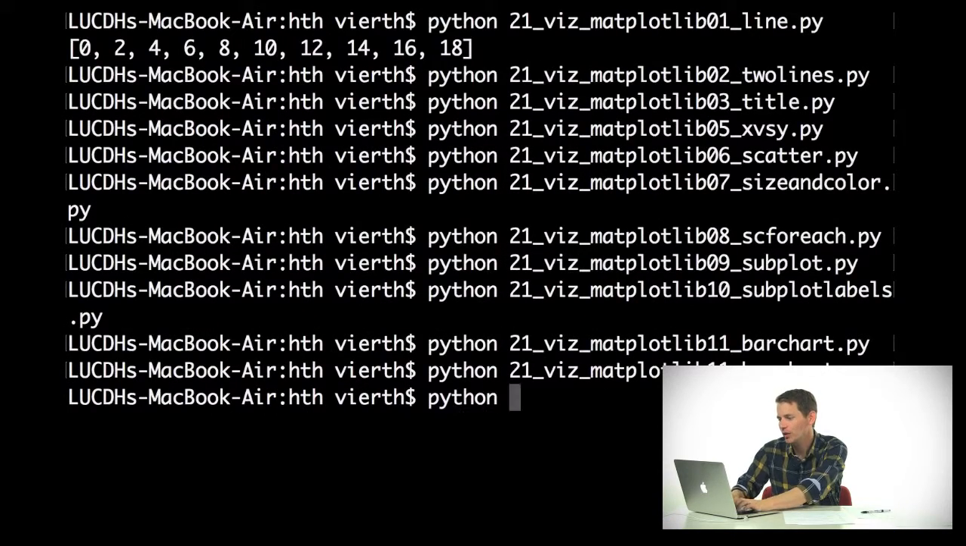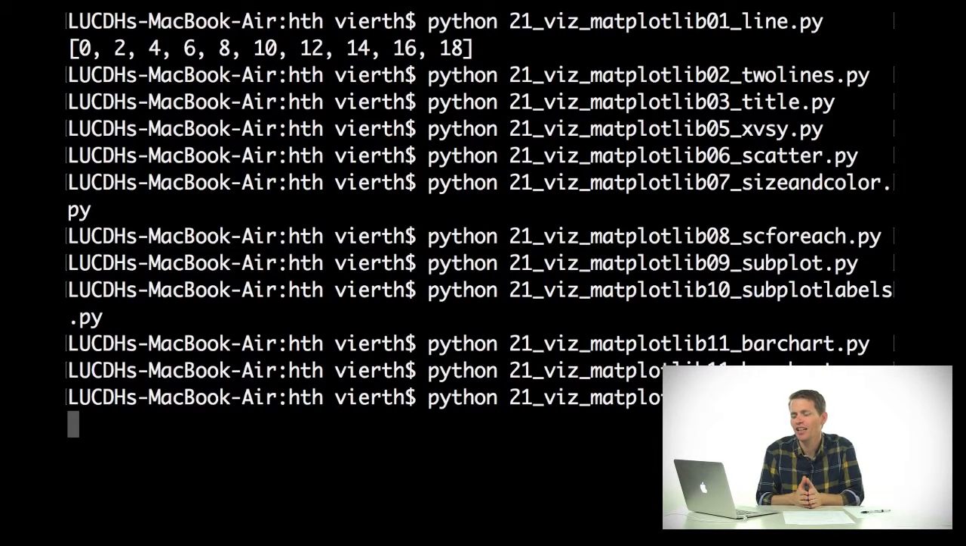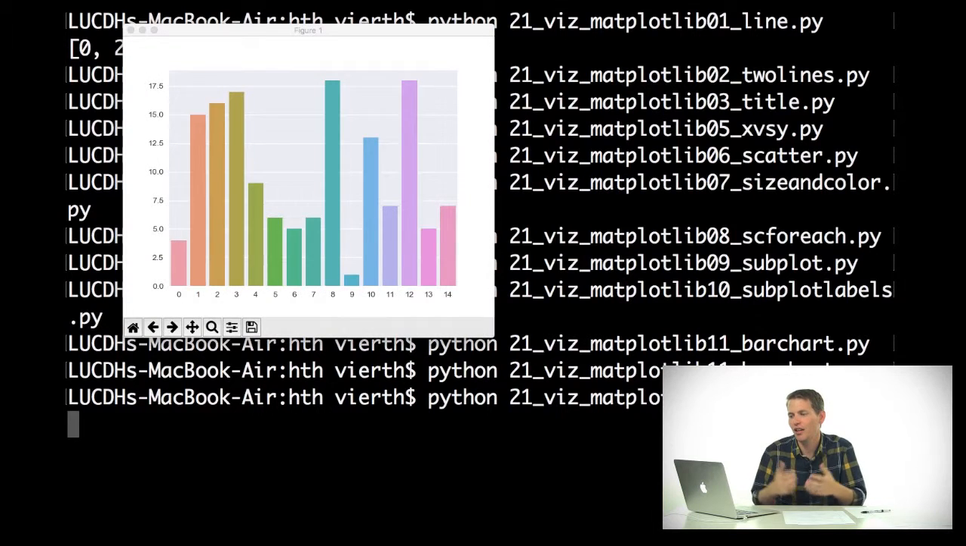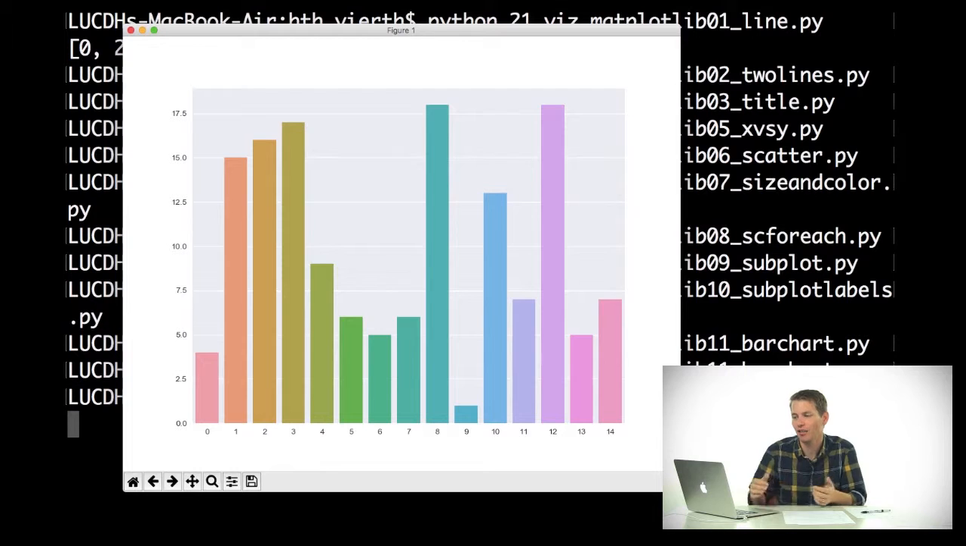Here, I'll just go ahead and run this, 12 Seaborn, and we can see this is actually going to be in a style that looks quite a bit different, maybe more aesthetically pleasing, kind of depends on what your preferences are, but it's a little bit easier to read, more modern looking.